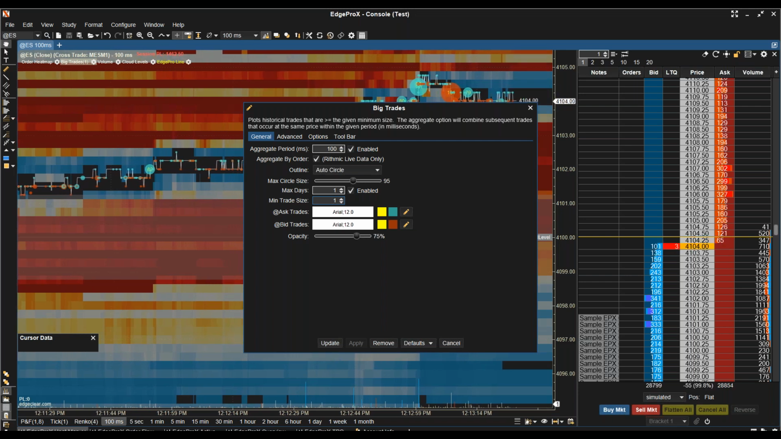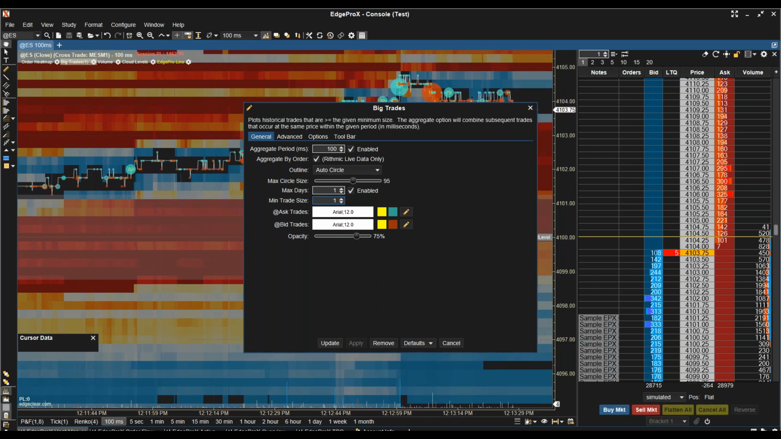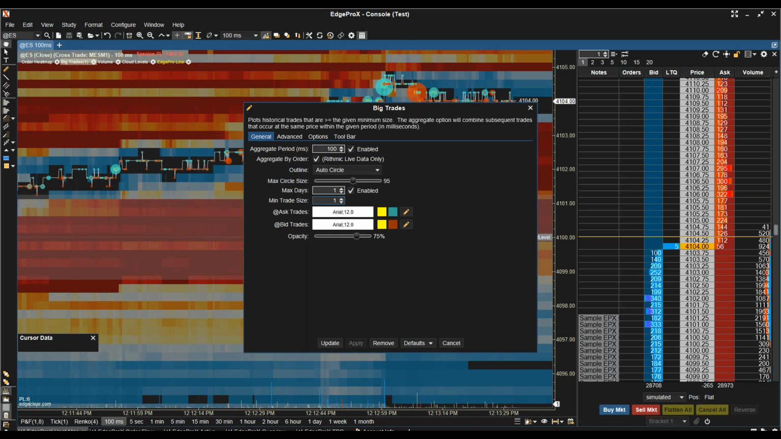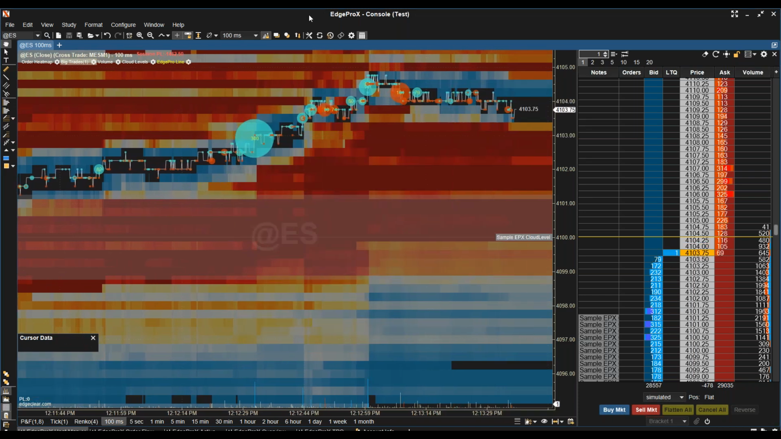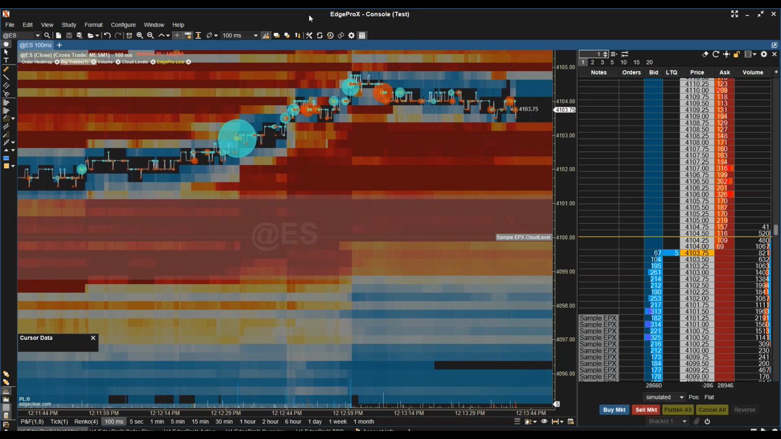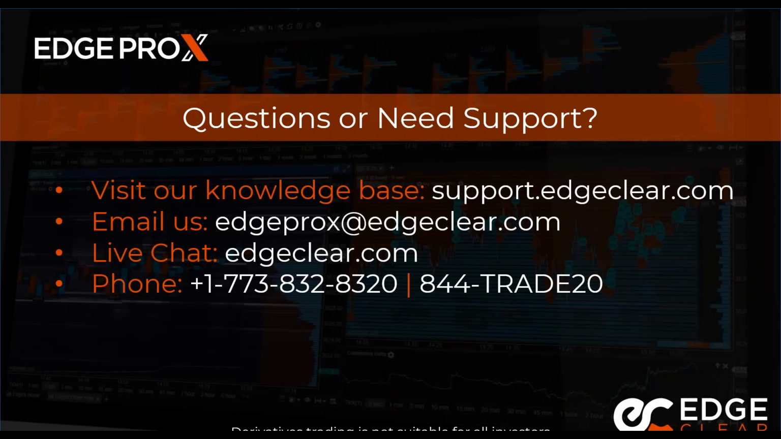No, there are not community created indicators. You are able to customize your own indicators in EdgeProX if you know how to code JavaScript. You can do that, but we don't offer the ability to create your own strategies. So that's just one thing to keep in mind. You wouldn't be able to create your own strategies in EdgeProX, but you would be able to customize your own indicators if you'd like.